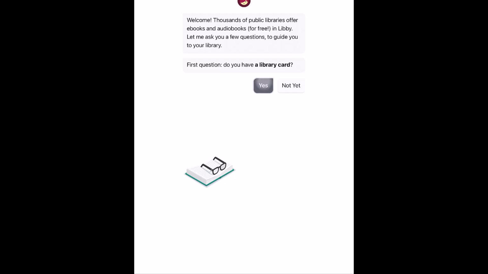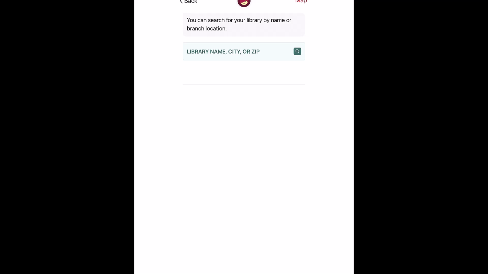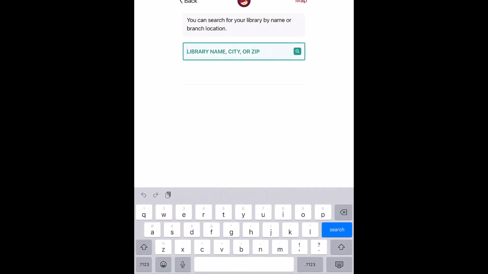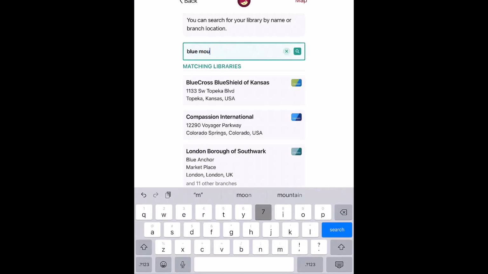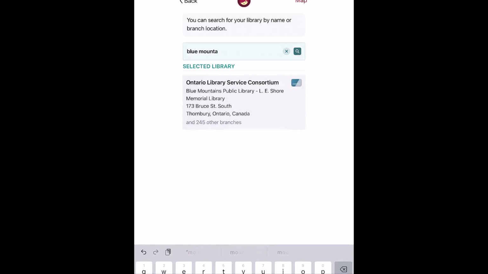So do you have a library card? Yes. So what you're going to do now is you can either copy it from another device if you already have Libby on something, or you can just search for your library. So go search for a library, and then we're going to type in Blue Mountains Public Library. So you can see here it says Ontario Library Service Consortium, and it's Blue Mountains Public Library, so we're going to click this one here.